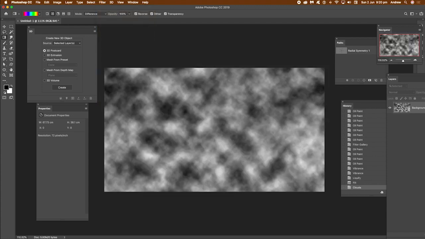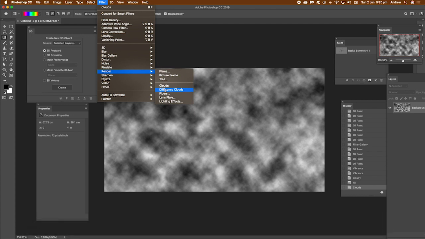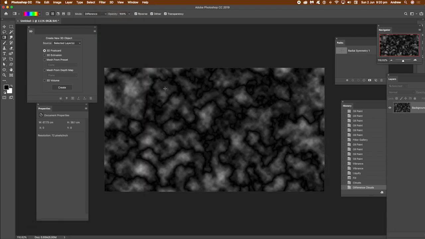Now I'm using black and white for the colours. You can see those over in the foreground, and it's just a one-shot effect. Now you can apply it multiple times, up to you, it just creates a noisy background. Render and difference clouds, and you've got a design there. Now that's just the source for the gradient.